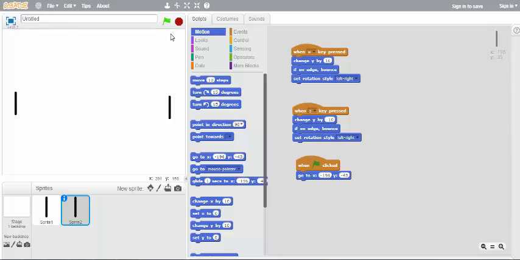Let's test it out. Both bars are moving fine. They don't go out of screen. And when the start button is pressed, they get set back to their original position. Great! Our next step would be to draw the ball.